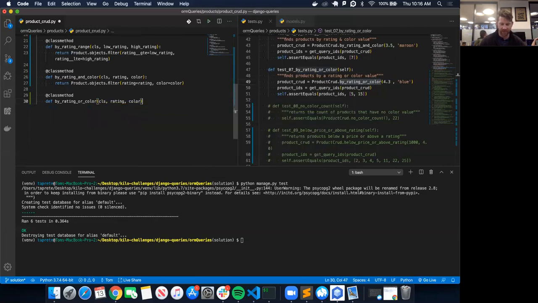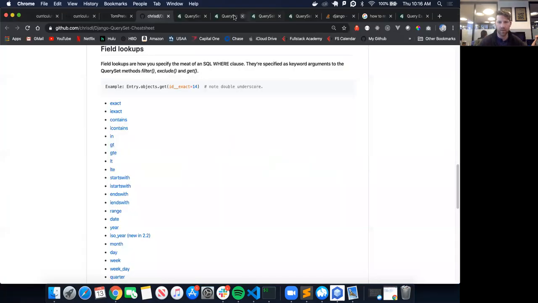Color. So instead of and, we want to return product.objects.filter. Where is that? Q objects.